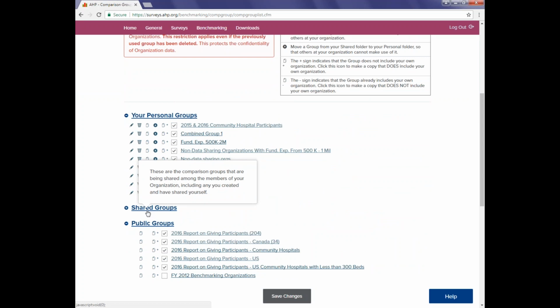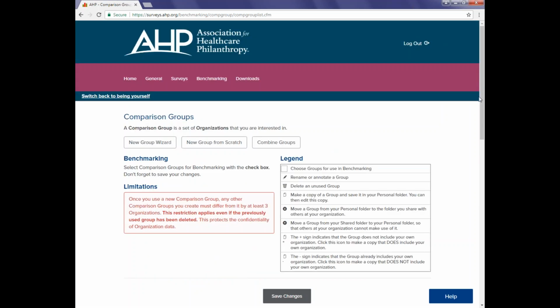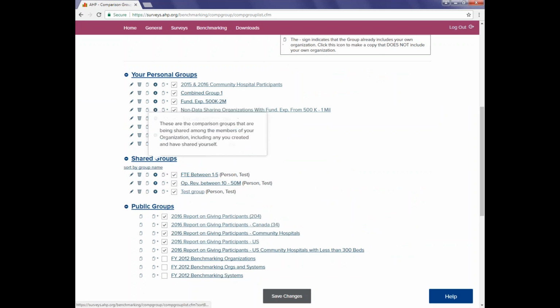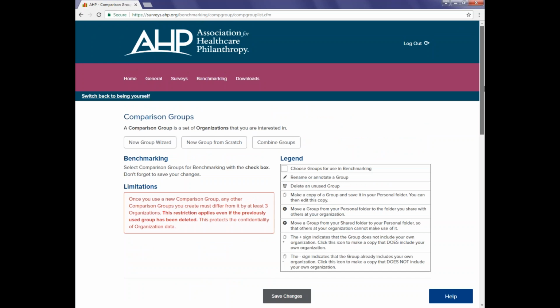Then I mentioned the shared groups here. What you could do is decide to share this new comparison group that you created. And you'll see it's down here. So this will be, again, within your organization, someone can see what you created if you wanted them to take a look at this for some reason internally. So that pretty much gives you an idea of how to create a comparison group.